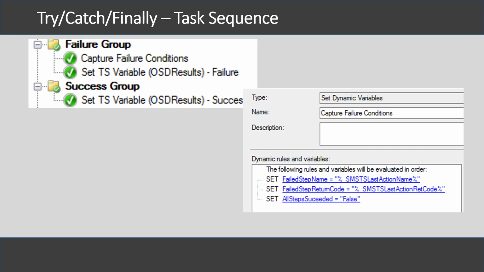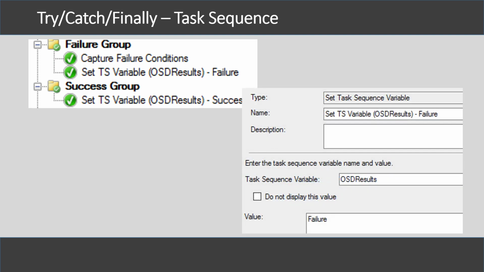The other important one in this case, all steps succeeded, I set that to false. That's just to reinforce, preventing us from unintentionally running the success group. This OSD results variable will be passed as a parameter to the PowerShell script, and it will tell the PowerShell script to record either success or record it as a failure, meaning essentially pulling in that failure reason.